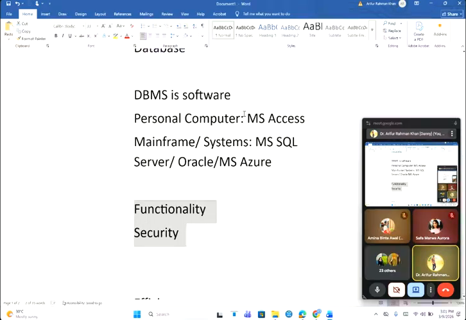Now let me explain MS SQL Server and Oracle one by one, the advantages and disadvantages. MS SQL Server, MS Access, and MS Azure, these three are products of Microsoft. The beauty of Microsoft products is that they are very user friendly. Like MS Word, I'm using MS Word. I can use PowerPoint slides. Excel, these are very user friendly. But in terms of function, compared with Oracle, MS SQL Server has fewer functionalities.